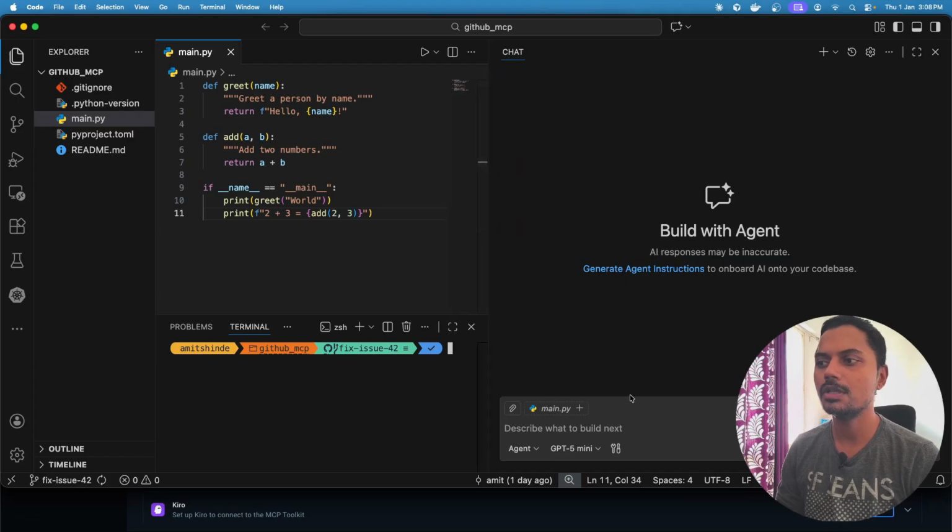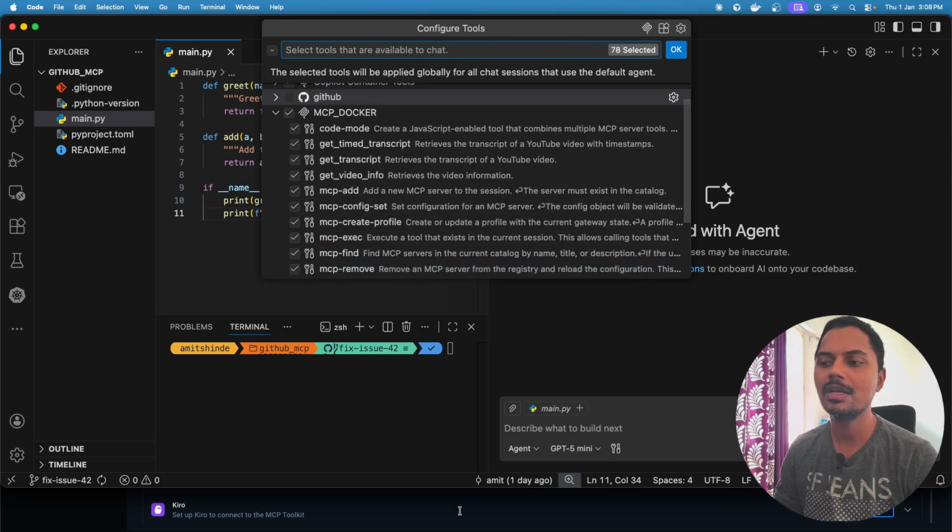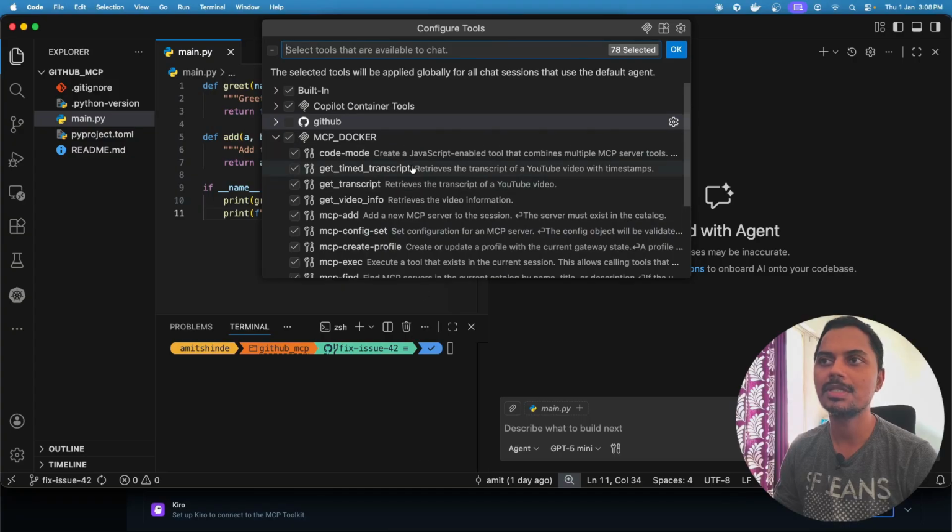Once you install the MCP server via Docker Desktop MCP toolkit, you can see all those tools in the configuration tools option. A few I already installed, like GitHub, but I have unchecked that, and you can see here MCP Docker is listed as a server, and it is providing all the operations from the MCP servers that we have added, via Docker Desktop as an MCP toolkit.